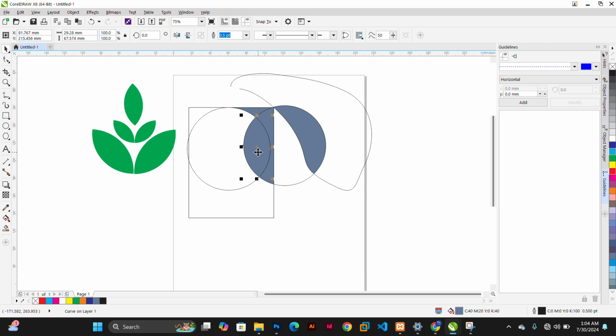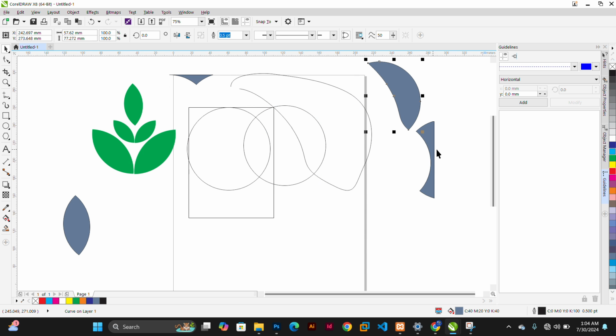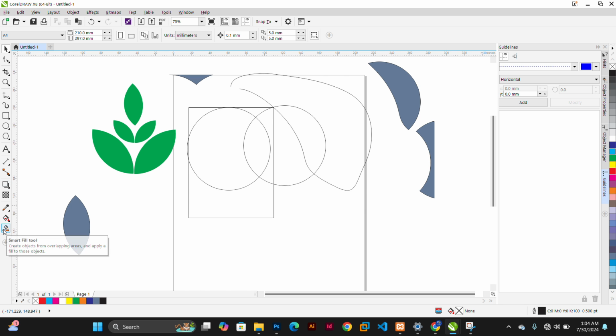So whatever we do becomes shapes. This is a shape, this is a shape on its own, this becomes a shape. Those are irregular shapes, so we can play around with them. That's what the Smart Fill tool is used for. It's a tool I use a lot because I love designing logos using CorelDraw. You'll be doing a lot of filling after drawing some parts of your logo.